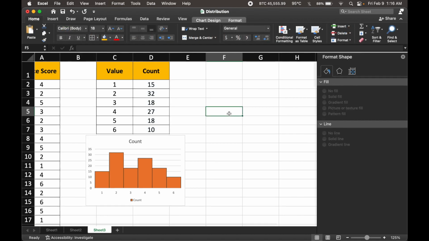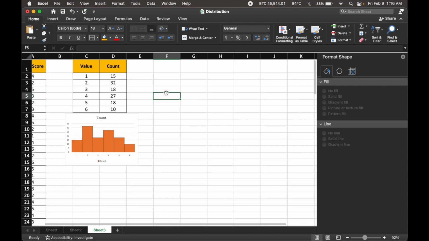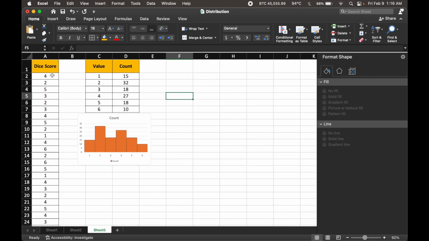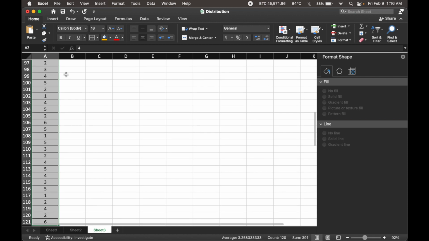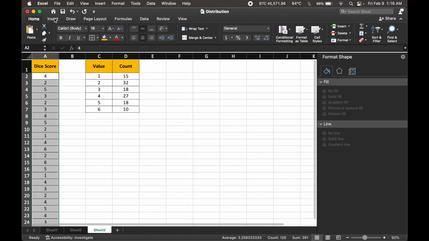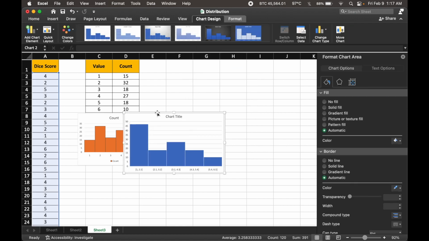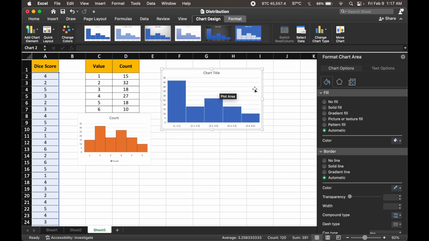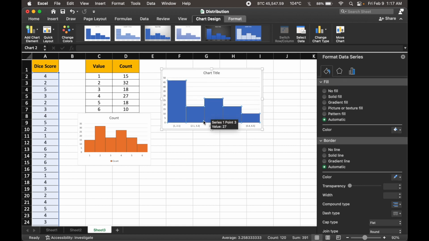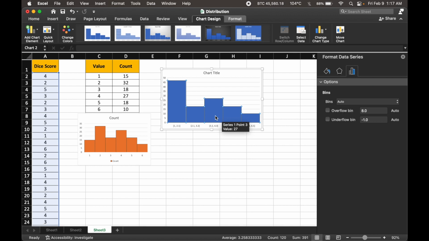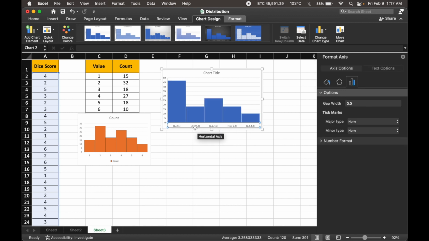Now another way to do a similar thing would be to simply select my data and head over to insert and go to histogram, right? And this would give me a histogram distribution, which is essentially the same thing, but it looks different here because of the intervals that have been set up. And I could always click on these bars to get access to the format data series pane. If you're on Windows, you might need to double click the intervals to get access to the pane, right?